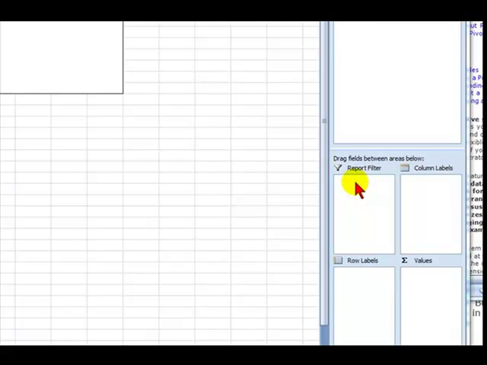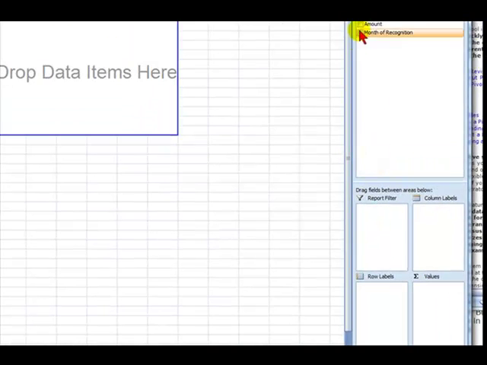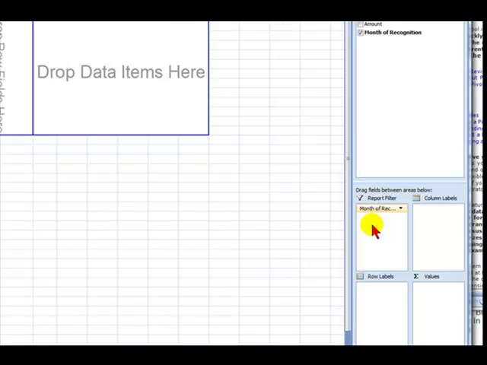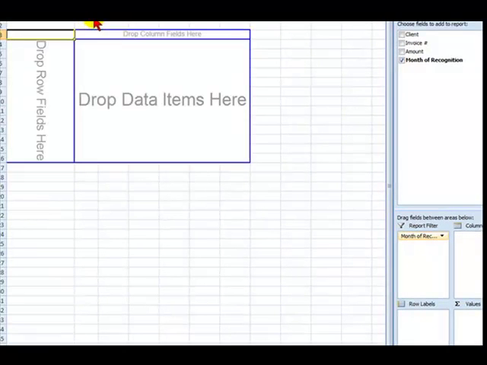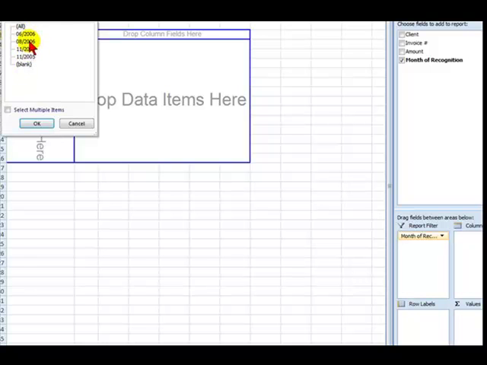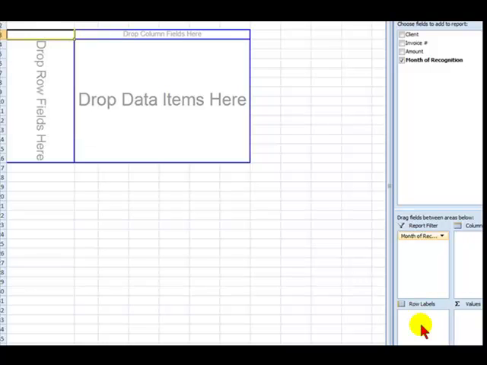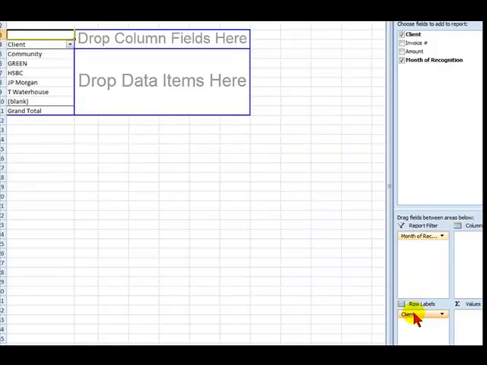Since we want to filter it by month of recognition, we're going to select month of recognition and drag it down to the report filter. And you'll see the filter appear above. If we click on the down arrowhead, you'll see we have the months of revenue recognition available. In our row labels, we want to have the client information. So we're going to click and drag client to the row labels.